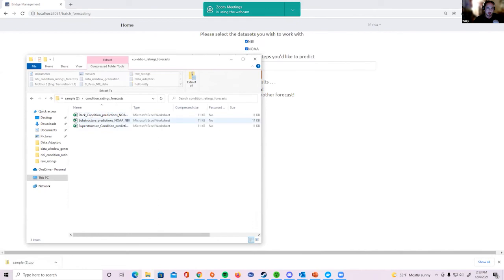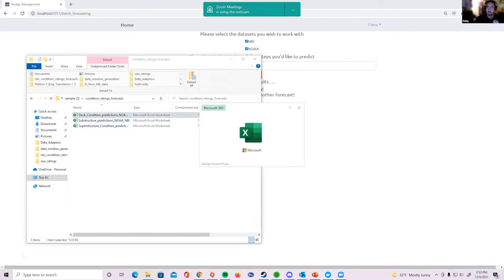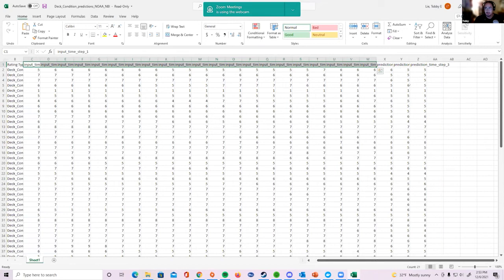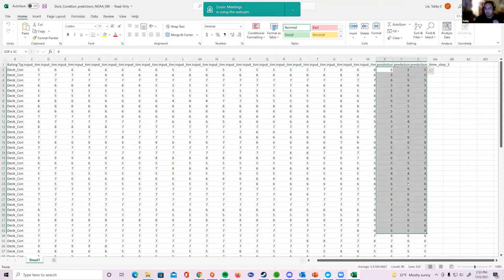It'll give us a sample set of files here. So say we want to look at deck condition ratings specifically. Here we have, for example, the first column is a series of bridges. And in our case here, we have 21 input time steps. So this is what our models are being trained on. And then we have 3 future time steps here that we requested predictions for. So these are numerical, stepwise predictions in the future of what we expect these to be. And these are generated from our model.